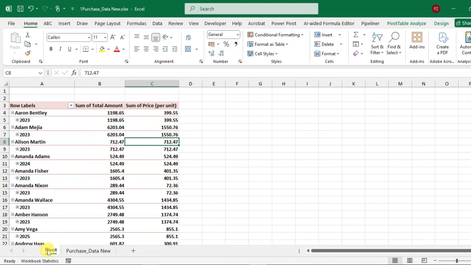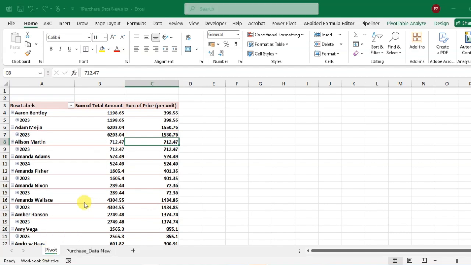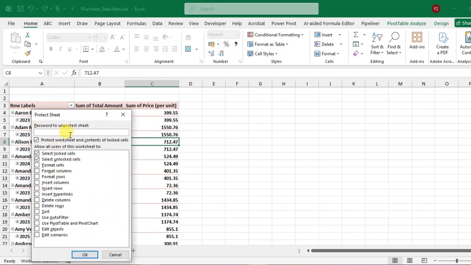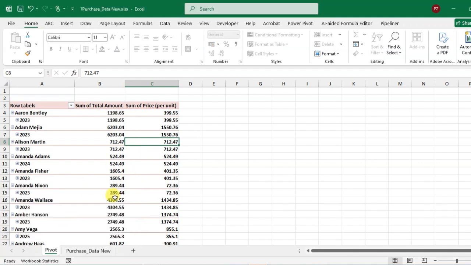Simply right click on the sheet name. Pivot is the sheet name here. Right click on it, click on the Protect Sheet option and just enter the password. I just entered the password here. Don't deselect or select any option here. Just enter the password and click OK. Then re-enter the same password and click OK.